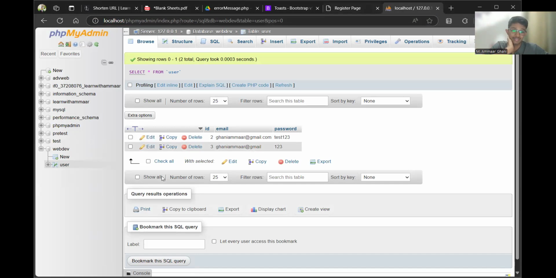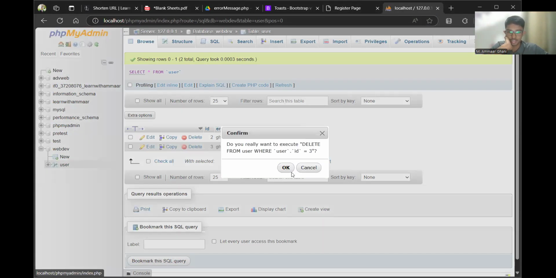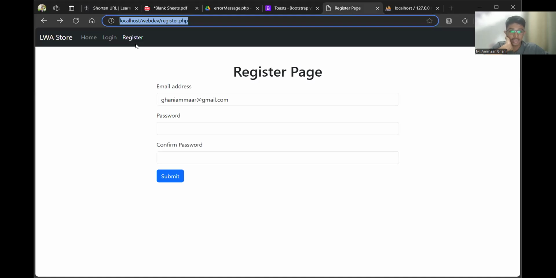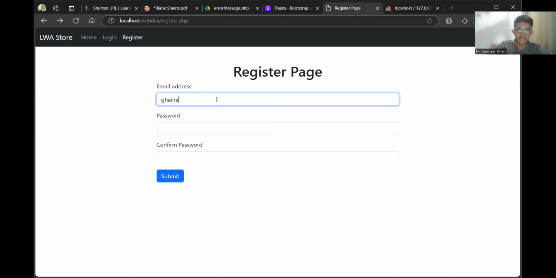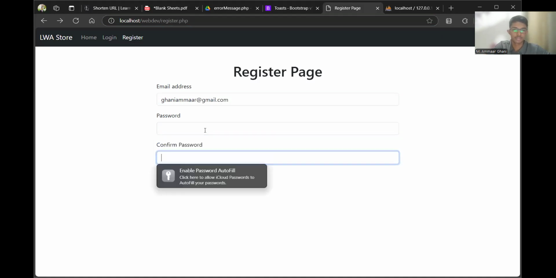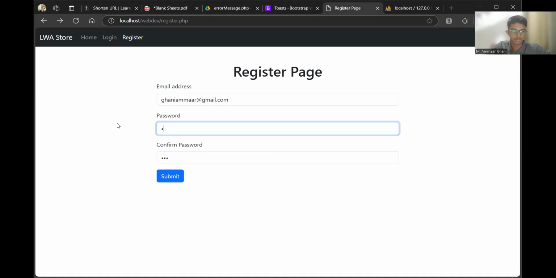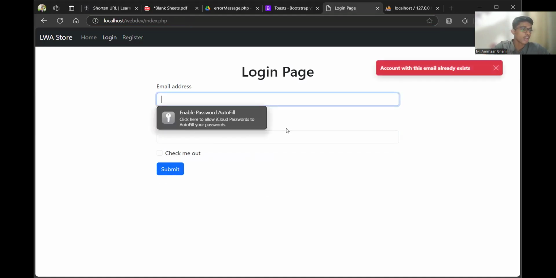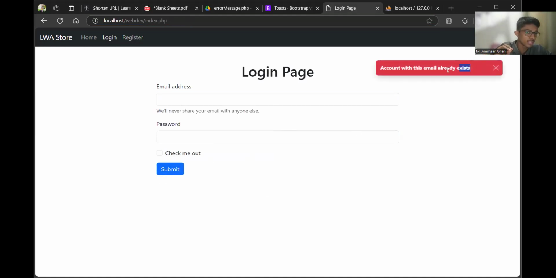Okay, I made a very stupid error. Now I'll go here again. I'll go to my register page and enter a gmail.com address. Now I'll enter some fake passwords, some random password, 1, 2, 3, 3. Perfect. I'll click on submit. Can you all see that this shows a message: account with this email already exists?